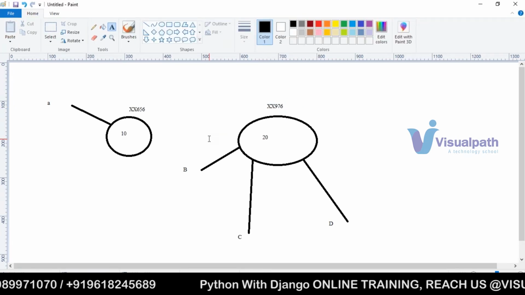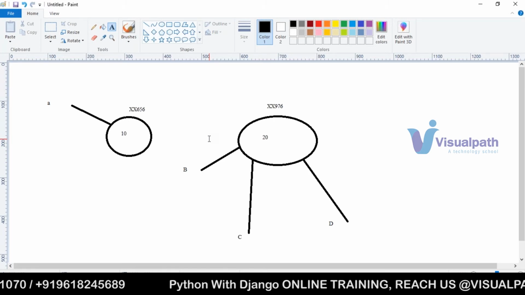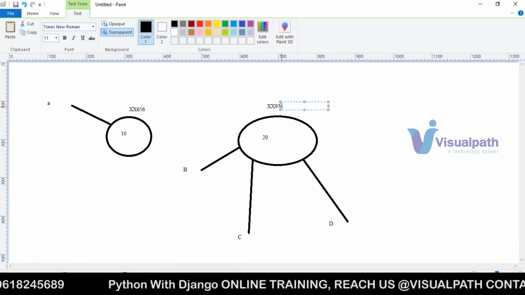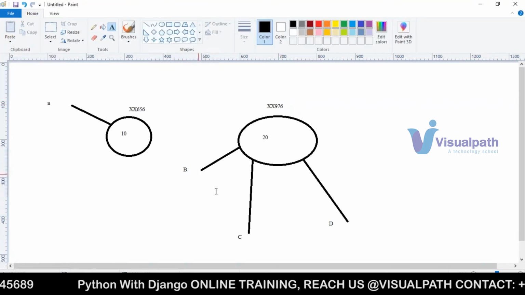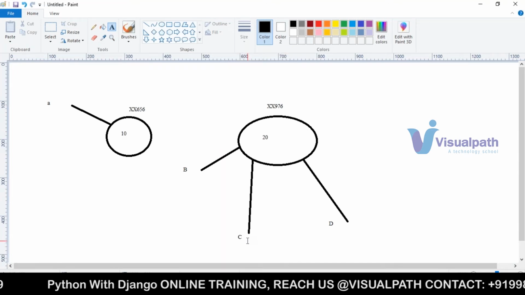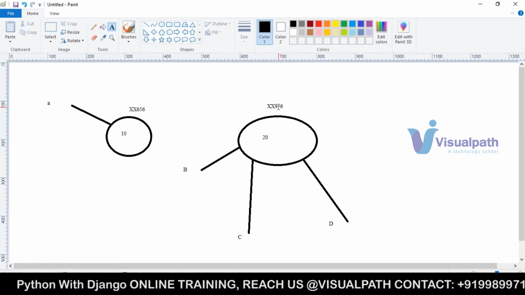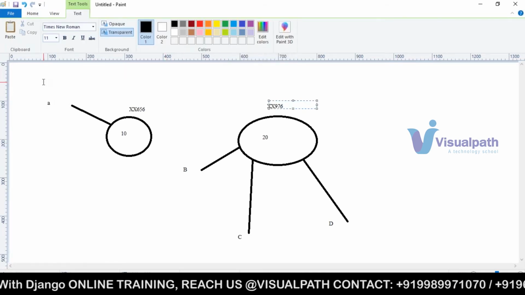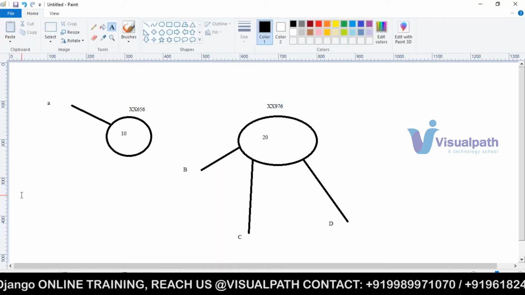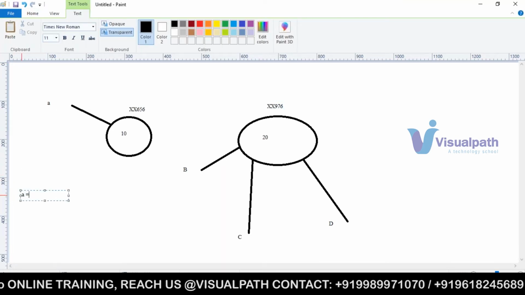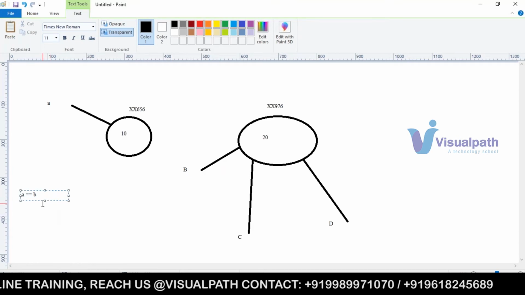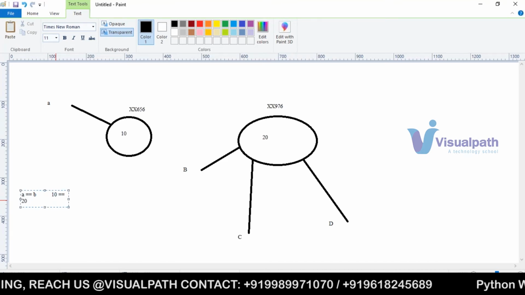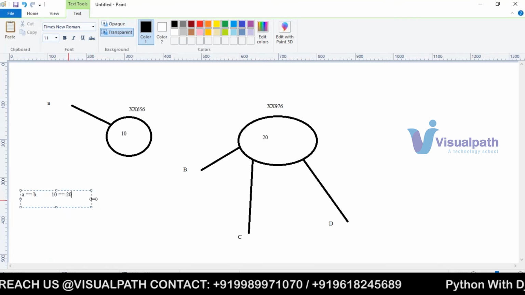When I'm using identity operators, is and is not, what it will check is the address. So if I'm using B is C, what is it comparing? It compares the addresses, whether both are referring to the same address or not. If I use normal equality operators, when I say A equal to B, it is comparing 10 equal to 20.